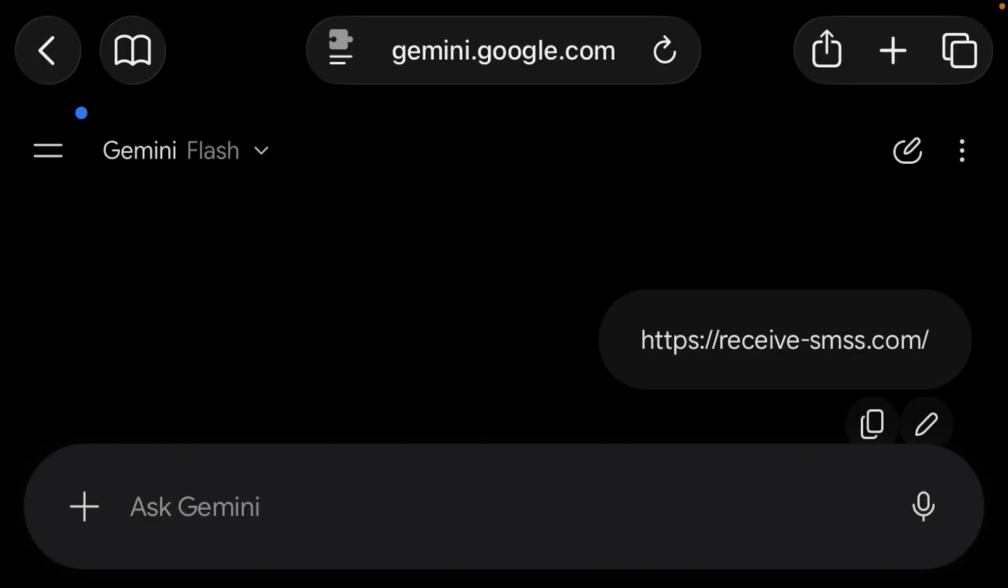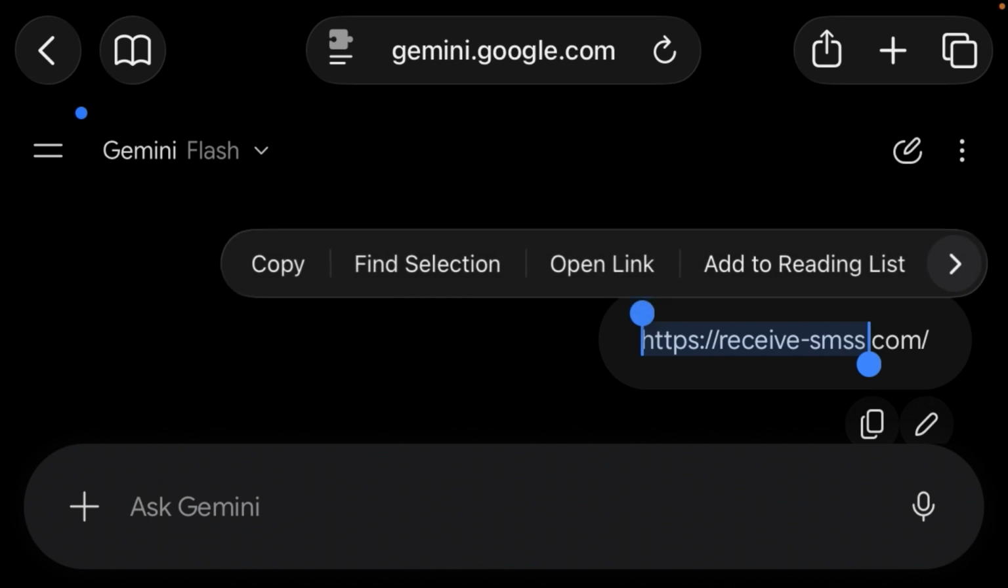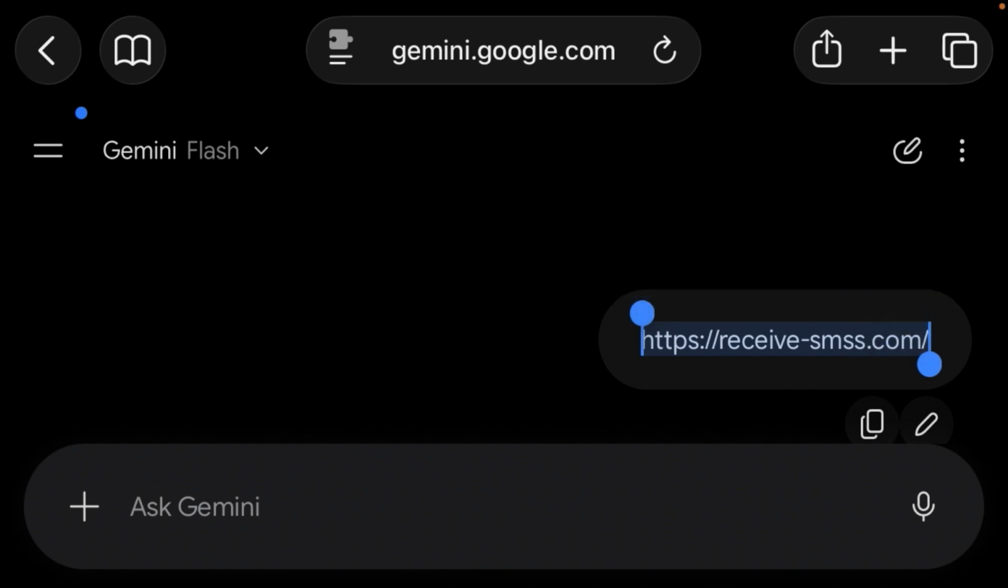Hello guys, today I'll be showing you how to get a free US phone number for verification. Basically, most of the time when you need a phone number, you have to go to an app and purchase a monthly subscription, or make a one-time payment for a one-time verification code. But here are some websites you can actually get a free phone number from.